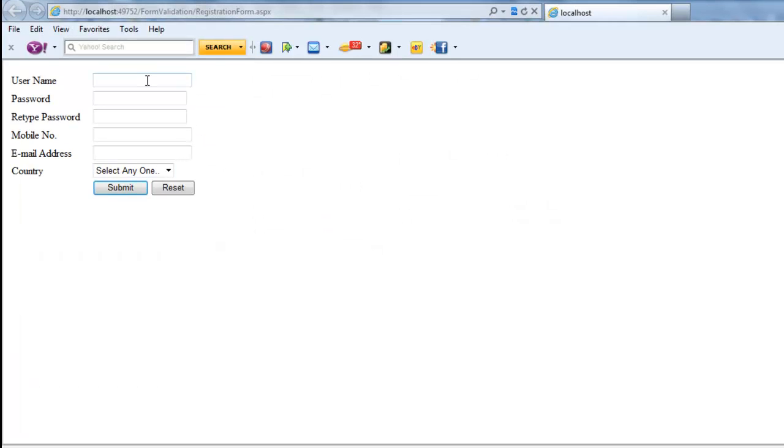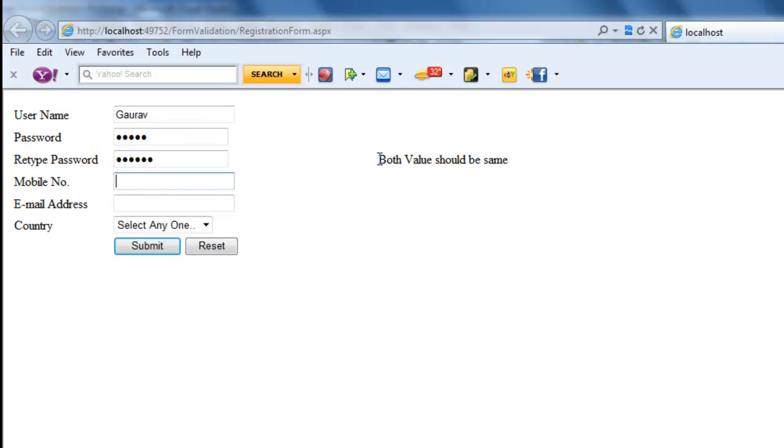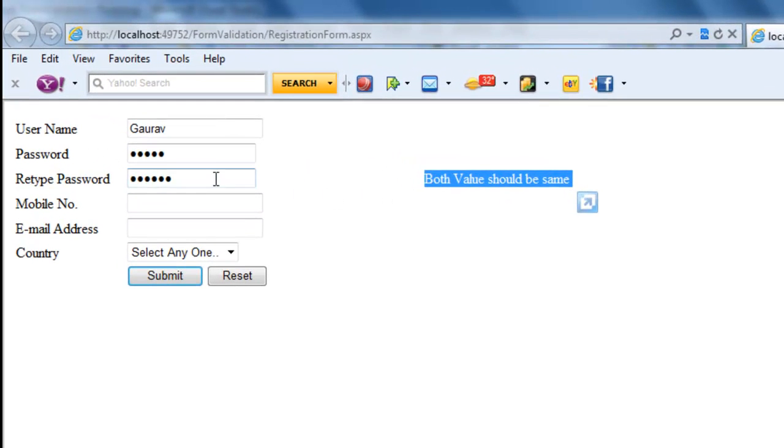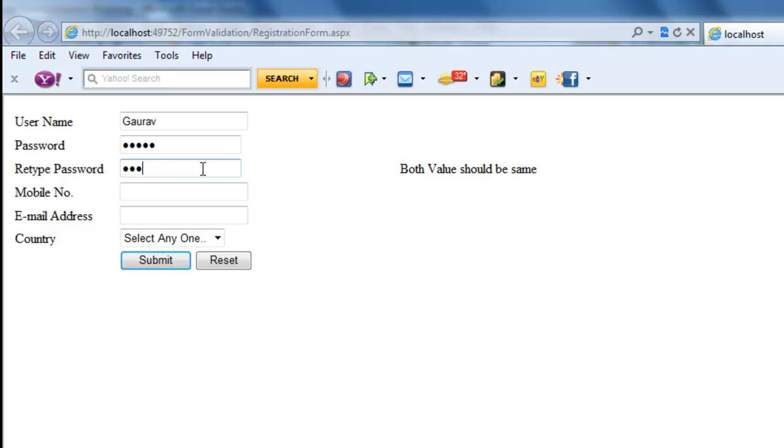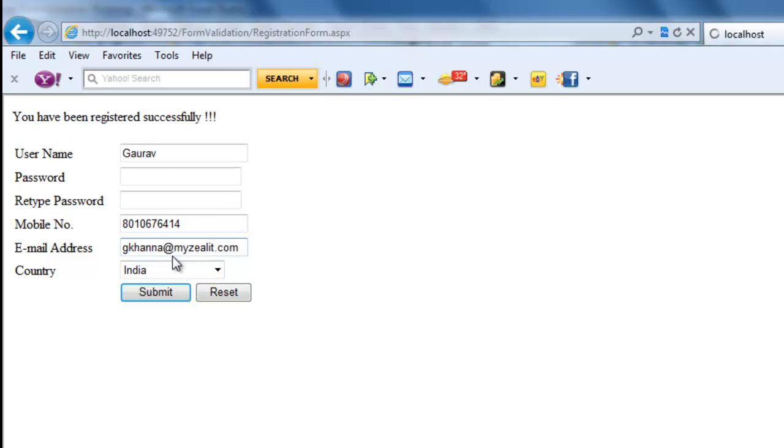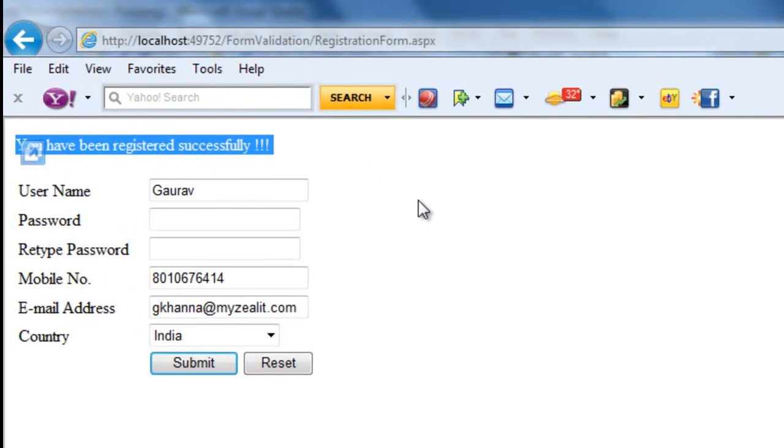Here you are. Again I am entering the values, typing password 12345, and again 12345. Look at this error message that both values should be same; only if both are the same will it be validated. I type my mobile number again and give my mail ID. Fine, and selecting my country and clicking the submit button, if the form is validated successfully, you will see the corresponding message that you have been registered successfully.